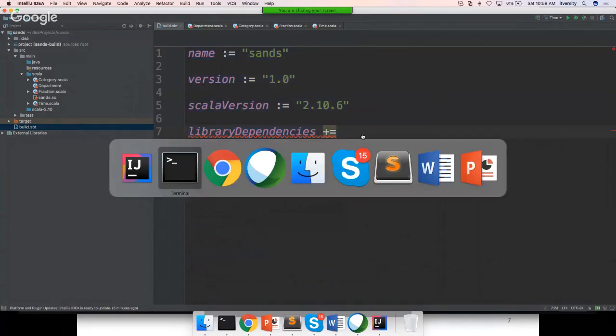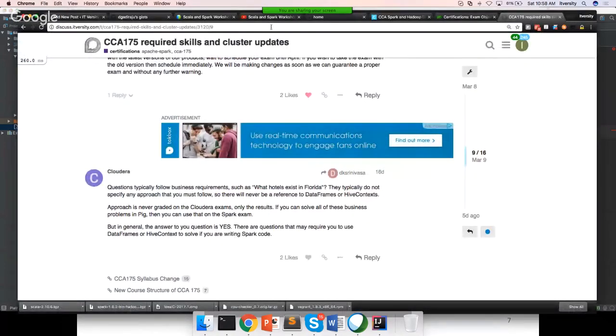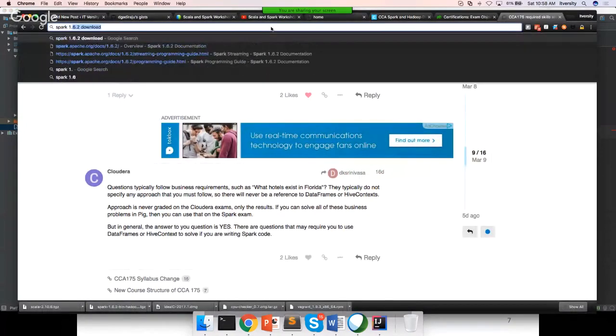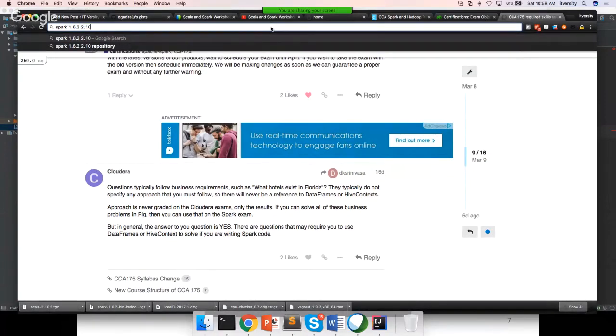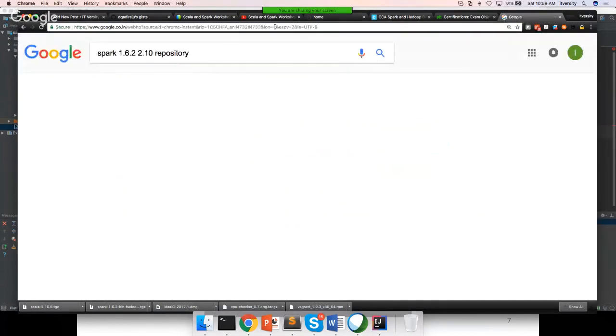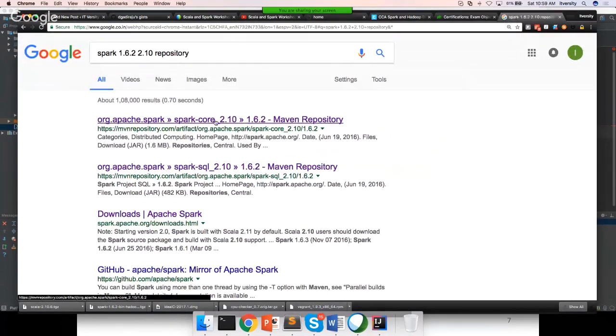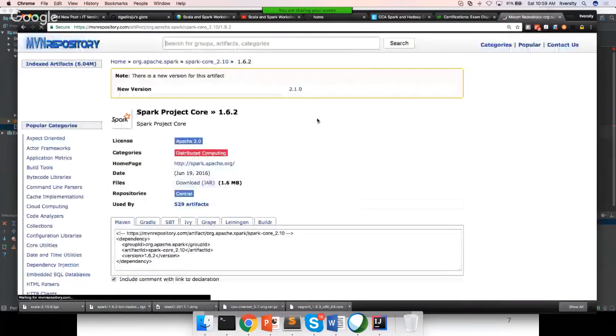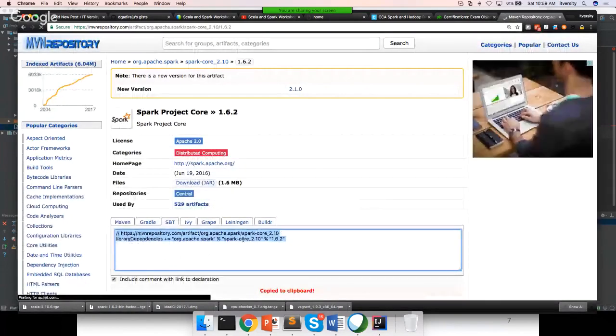Okay. So here I want to use Spark 1.6.2 compiled with Scala 2.10. Okay. And search for the repository and click on this. So to build core Spark programs, we have to add this dependency.